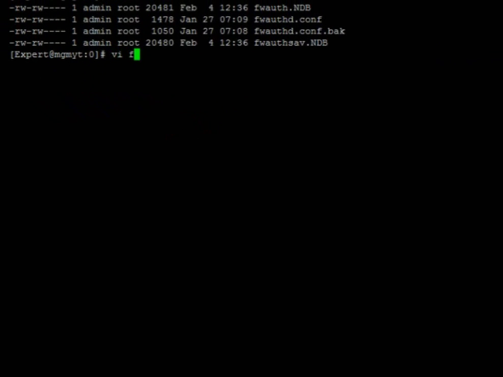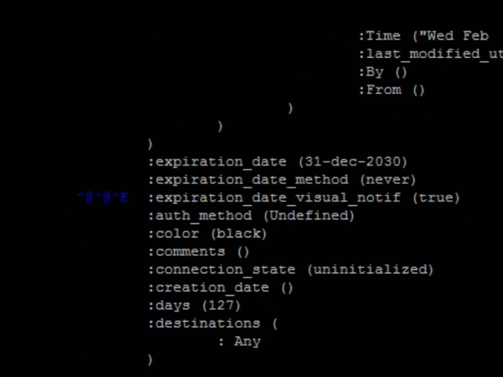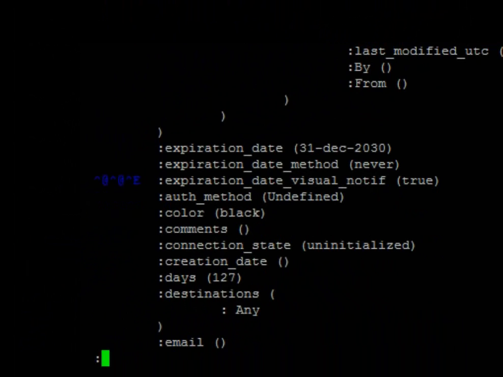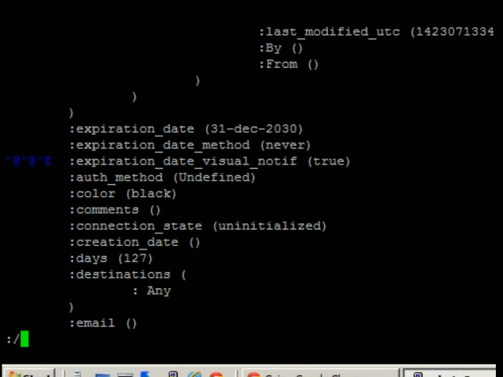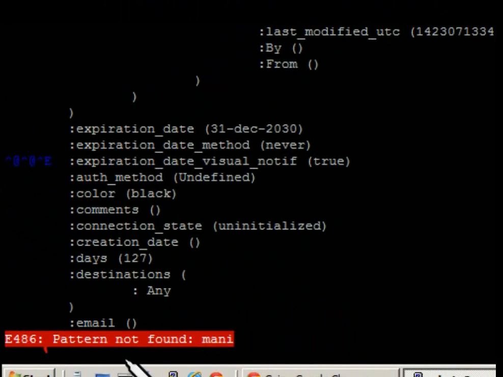Let's take a look at this database file. That's vi fwauth.ntab, and let's take a look for a user called Manny. If we go into command mode, /Manny, hit enter, there's no user called Manny, pattern not found for Manny. So let's create a user called Manny.